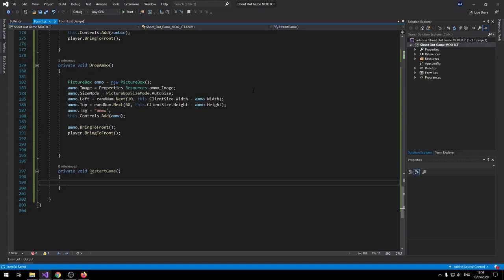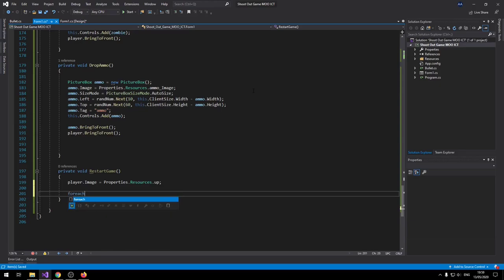So if you go to the restart function now, say player.image. This is the restart, we're just restarting the game. Say properties, resources, up, right? Okay, let's run a for each loop here. We're going to be looking for a picture box. Say for example, picture box here, say i inside the zombie list.